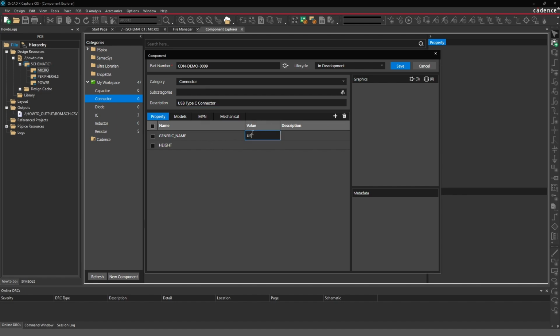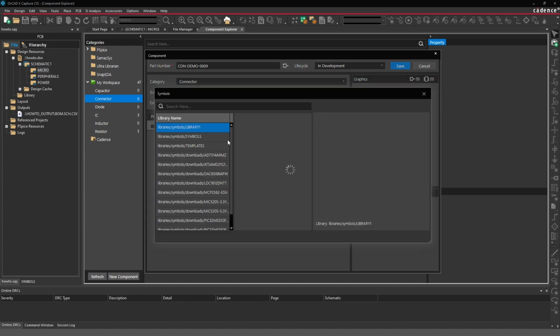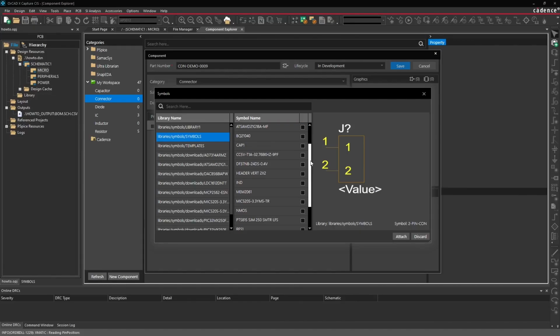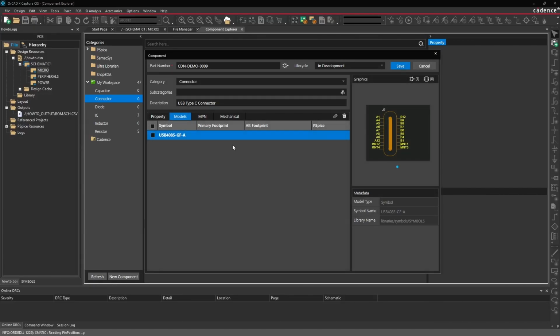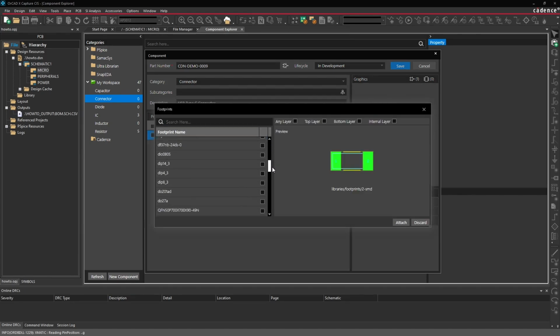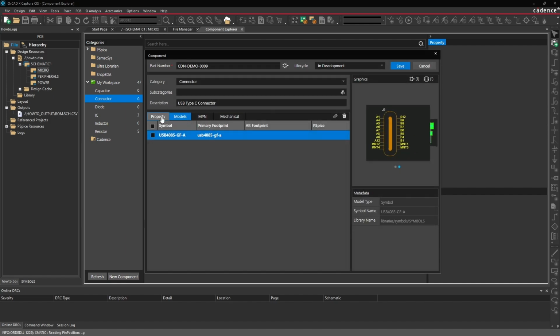For the generic name, it's USB 4085-GF-A. For the height, let's just leave that empty for now. For the model, under symbols, you should find the USB 4085. Attach, and for the primary footprint, it should also be a USB 4085 footprint. Perfect. Let's go ahead and save that.